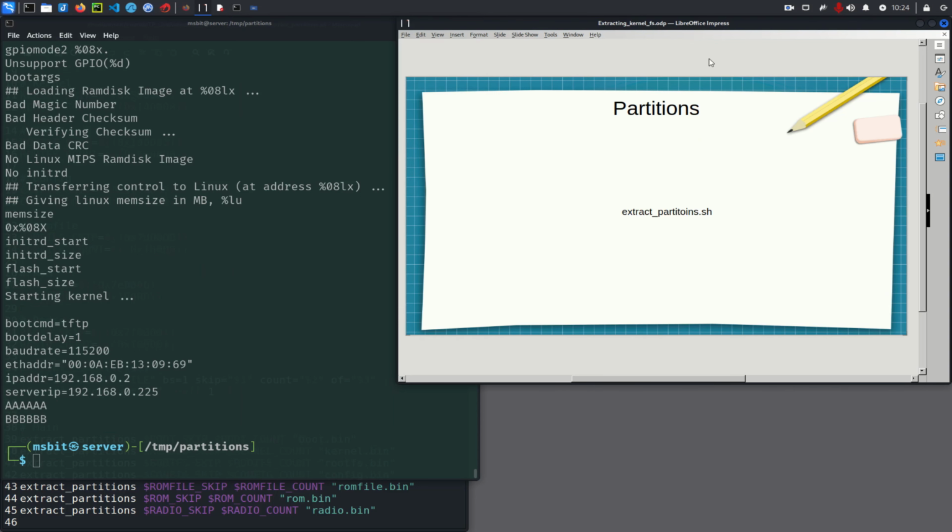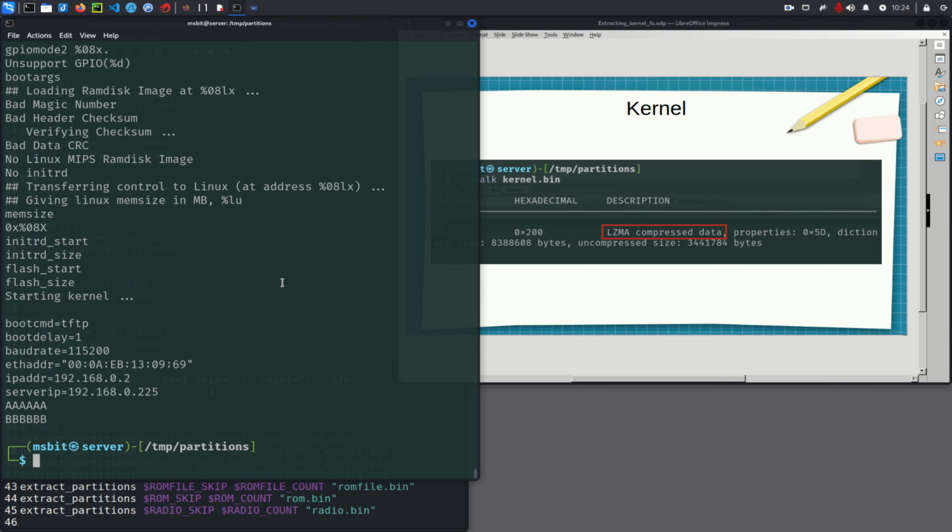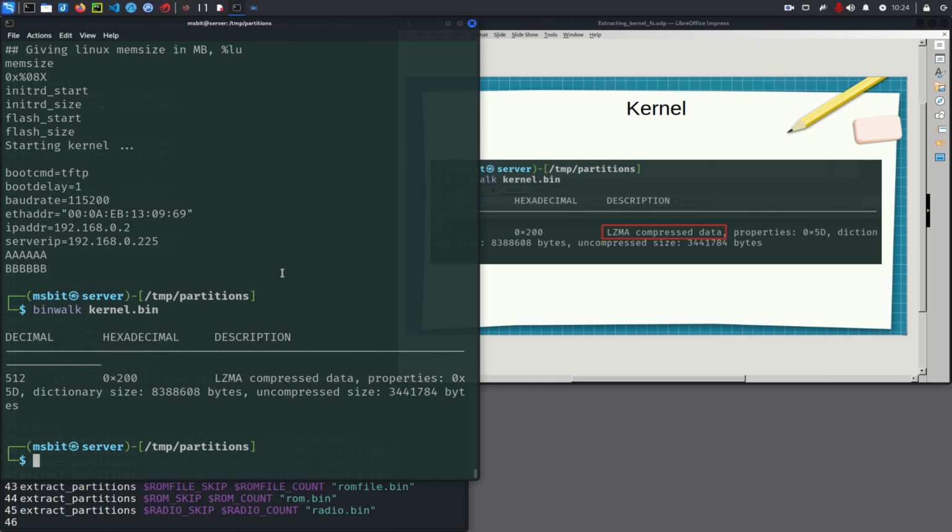Okay, our next step is we will do the same, but now for the kernel. So if we run binwalk on the kernel, again you will see it's determined as LZMA, so that means it's compressed data.